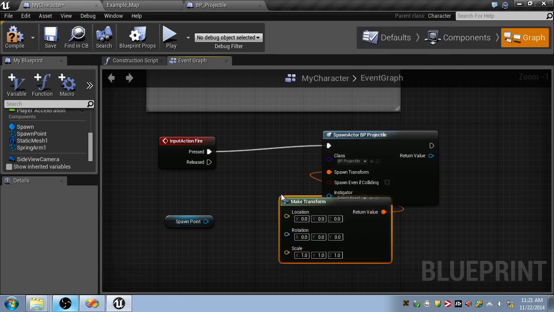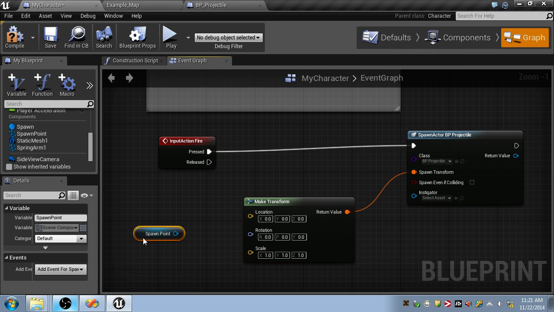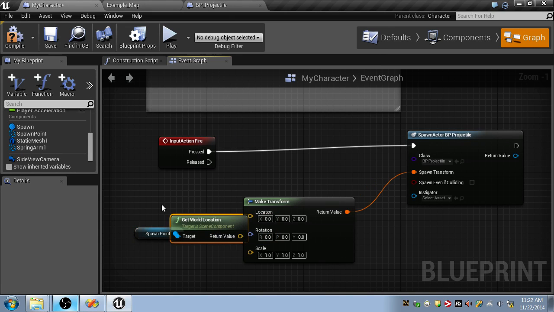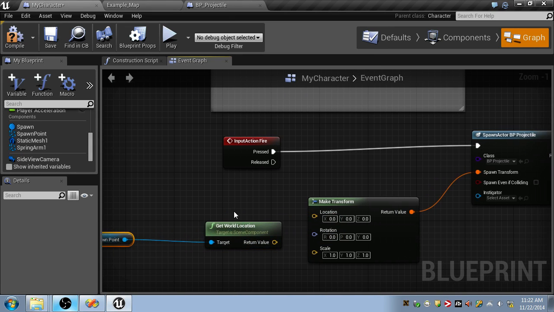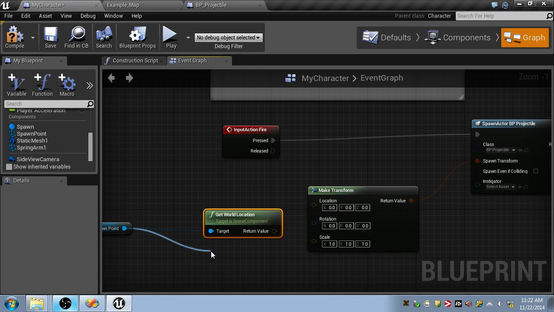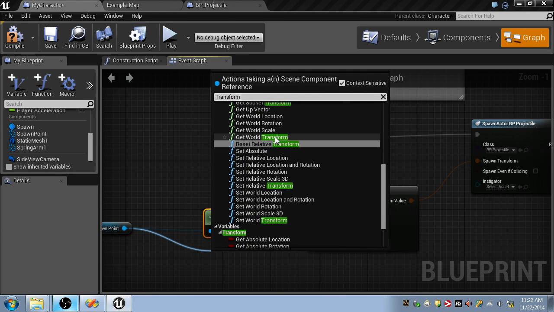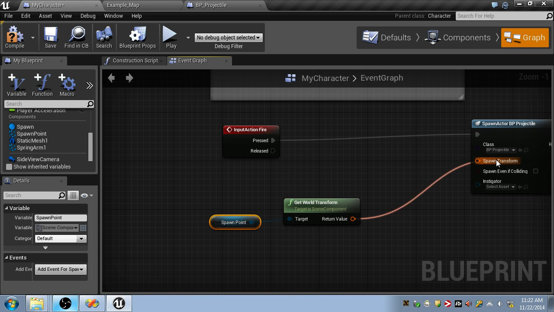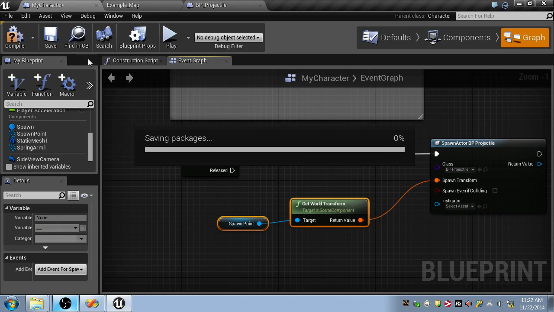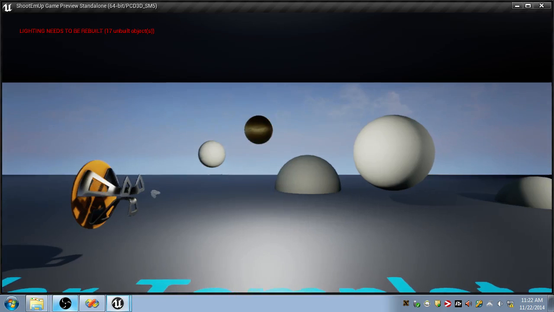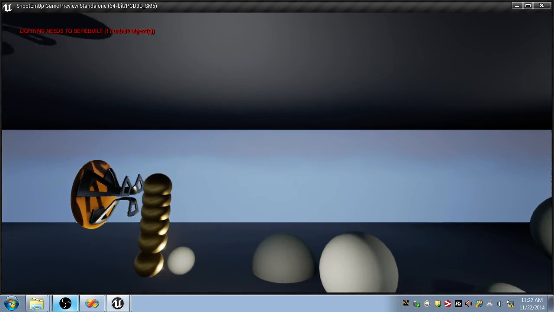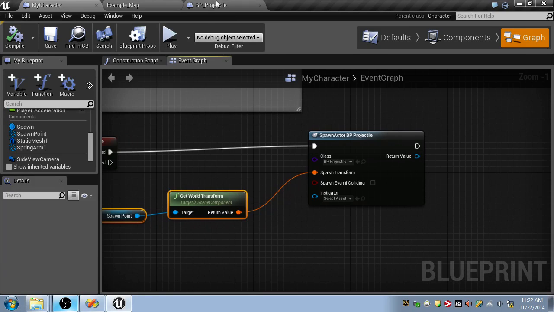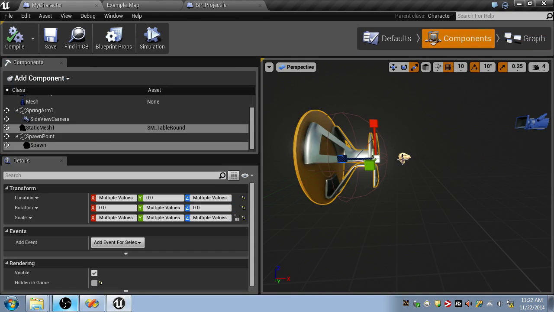Make a transform here. And I'm going to get the world location of this spawn point. Actually, I could just do this instead. Just get the world transform off the spawn point so that it takes the rotation of the spawn point as well. Now if I play and I click, projectiles are spawning. I'm currently being blocked by them, so it looks like I'm not pushing them out far enough. So maybe I can just move out my spawn point a little bit here.